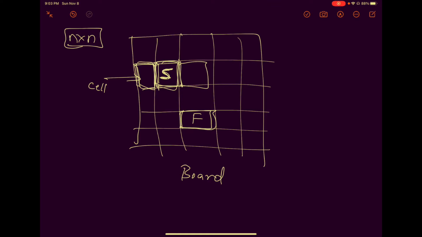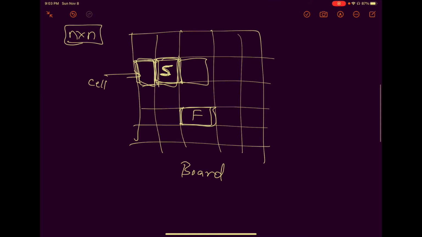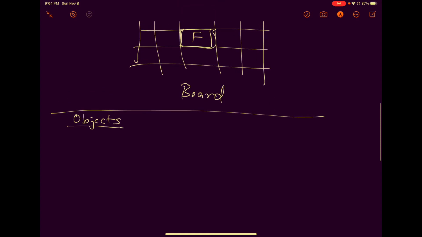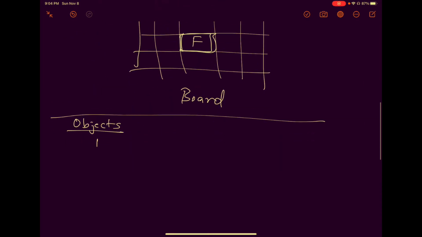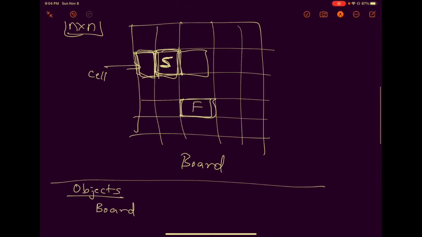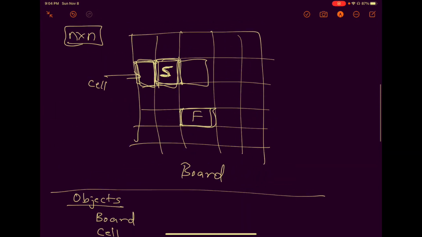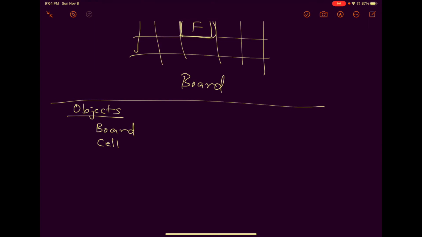So if we see from our requirements, we can clearly say that for our objects, we would need a board object. The board would be made up of cells. So we would have an object of cell, the board and the cell, and then we need a snake. So the game would have a snake. The game would be played by a player. So there would be a player object.